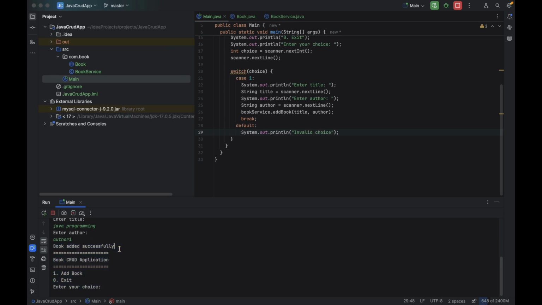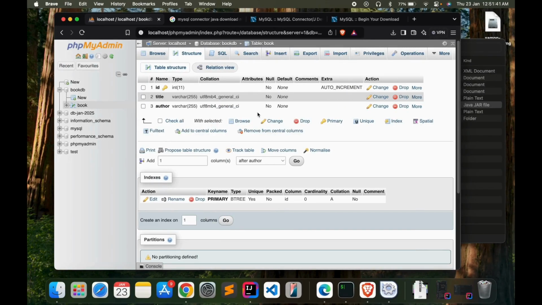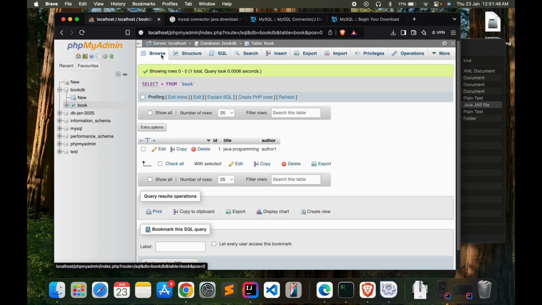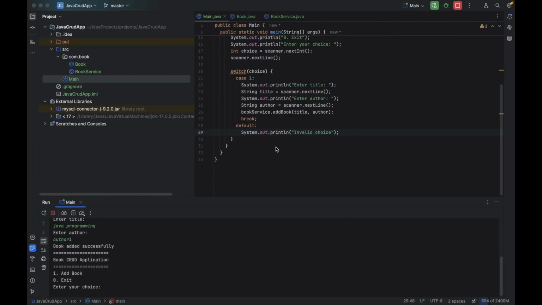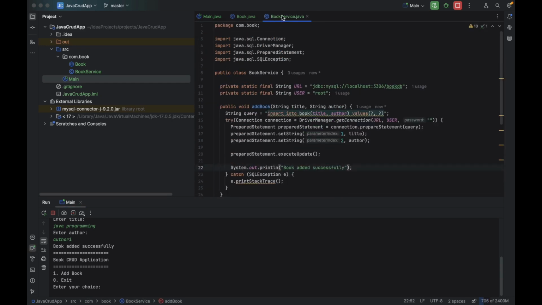Now let's go back to our database and we will click on browse. See, ID is 1, title is Java programming, and author is author 1. This is what we have provided. Now let's head back to our application and add implementation for other methods. So add book is complete. Now let's implement other methods starting with list books.